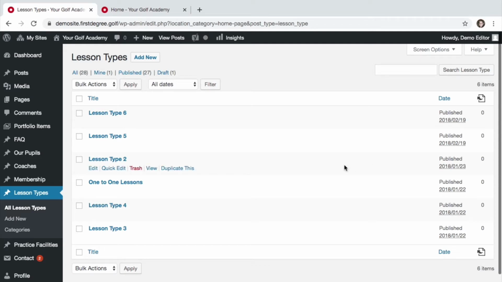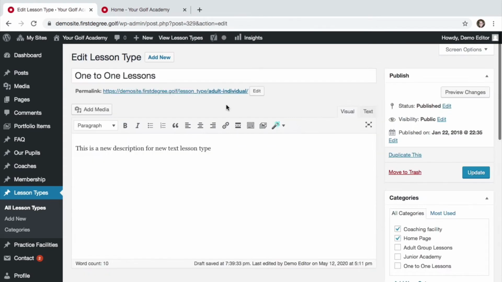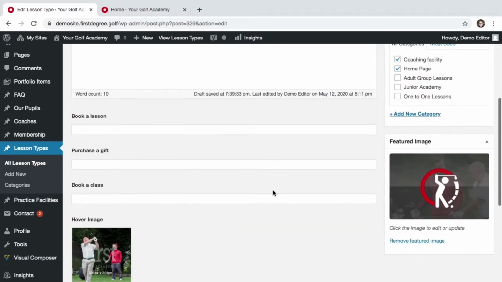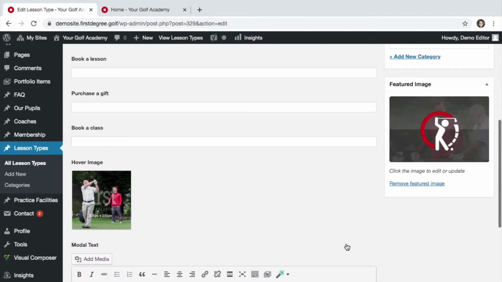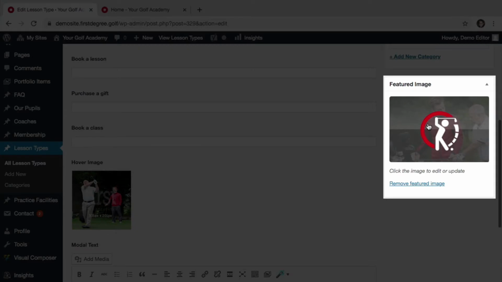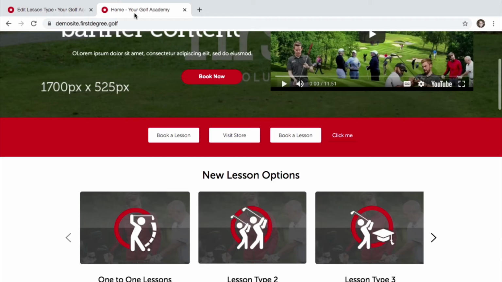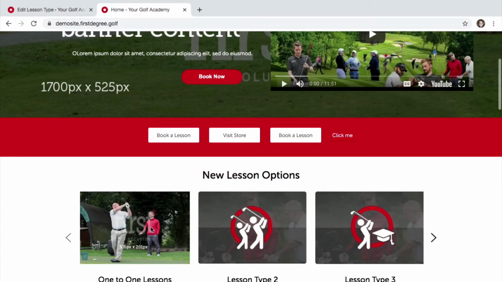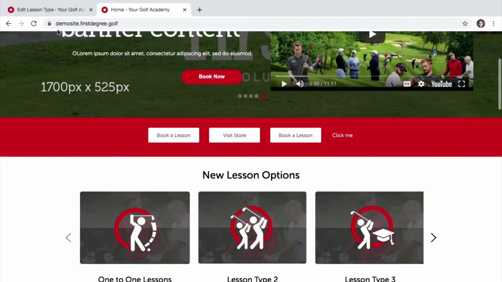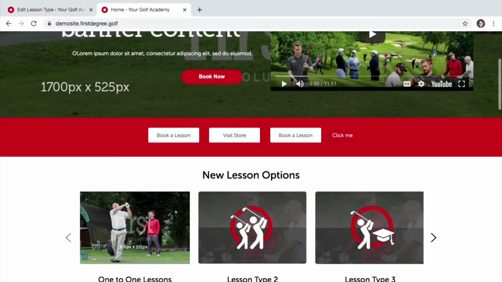We can then choose the correct lesson type that we want to change the image for. Let's go ahead and look at one-to-one lessons. We navigate down the page. We can see two image sections. Firstly, Featured Image on the right and Hover Image on the left. In this example, the featured image is the image that immediately appears on the page. The hover image is the image that appears once the cursor is moved over the image itself. Both image sizes are the same.